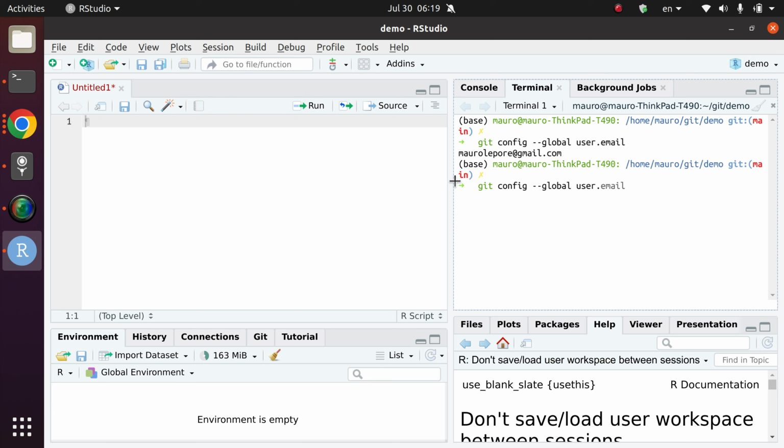Similarly, you need to set your username using the same command: git config --global user.name, and the way to set it is giving a space, quotes, and saying something like your real name, Mauro Lepore, and then hit enter. If you have done that already, then when you query the value with this command, you would get as an output the value that you set, right? If it's wrong, you simply do it again with the correct name.